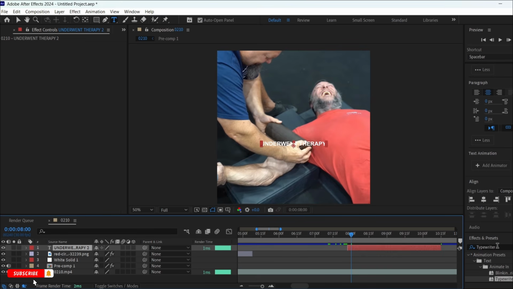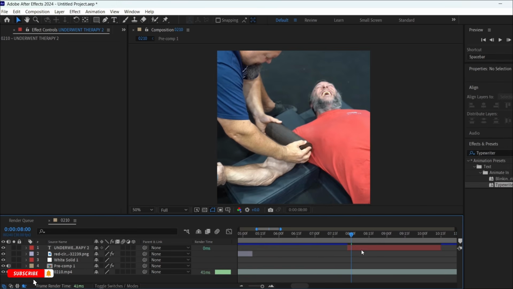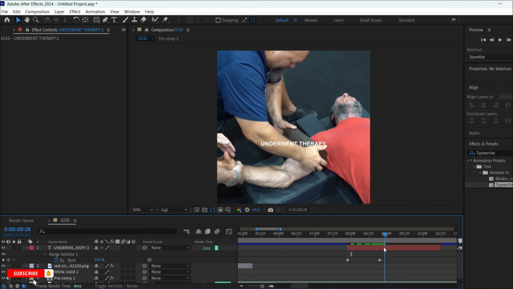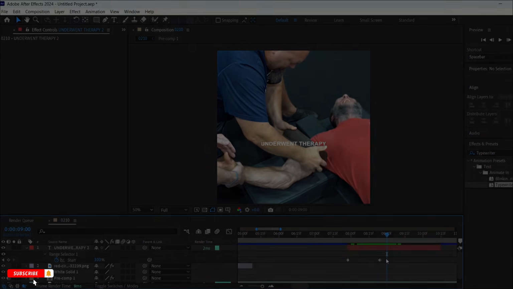Go to Effects and Presets and search Typewriter Animation and add it to your text layer. Select the layer and press U to adjust the animation keyframe timing. Now your text should look something like this. Step 12.